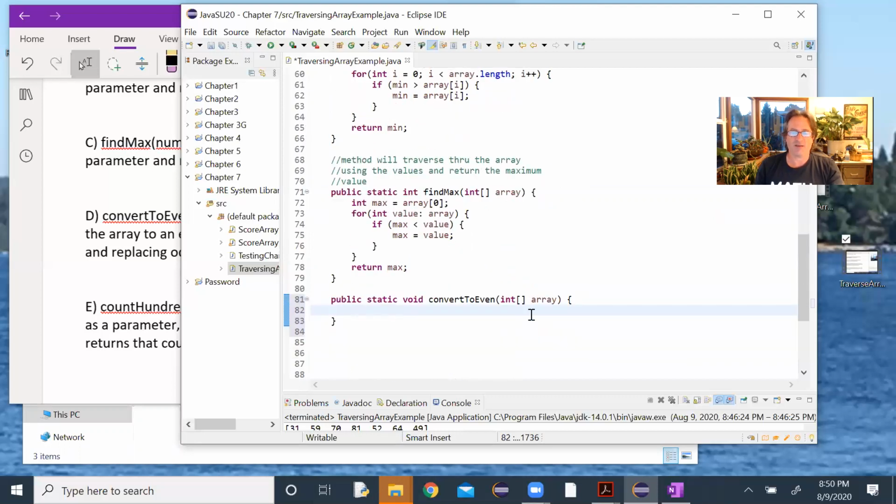Okay, so we want to think about this. We're gonna loop through the values in the array. If it's even, we're gonna leave it alone. If it's odd, we're gonna replace it with twice it. So we're gonna run through a loop through the indices. So i equals 0, i less than the size, so it's array dot length.